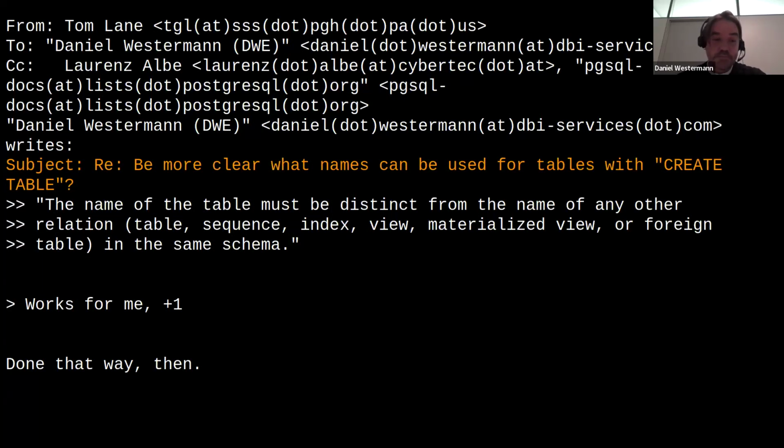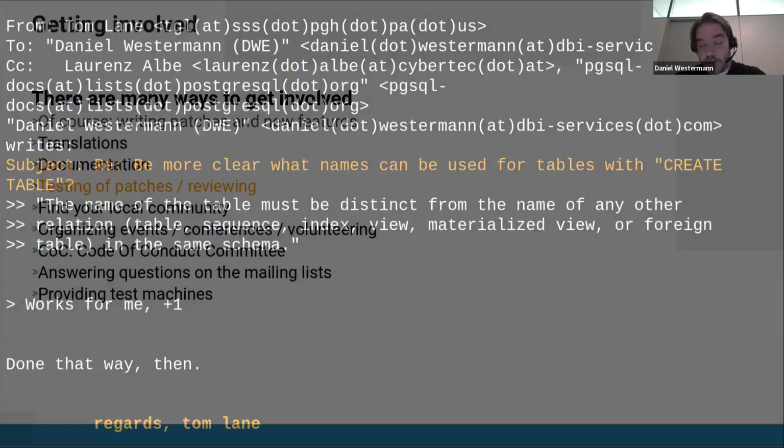Here is one example where it was not clear what a specific feature is doing. You can also improve that. And you see, you even get answers from Tom Lane, so there's no hierarchy, don't be afraid. If you behave correctly, you will get answers from the real experts. Don't be surprised.